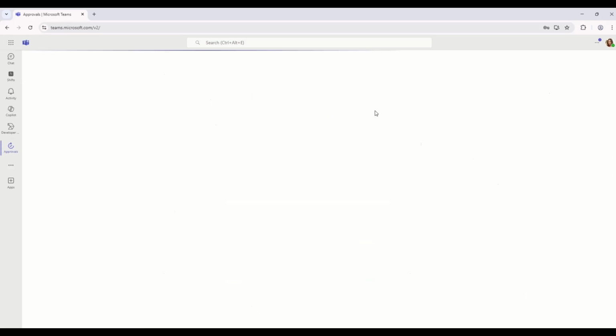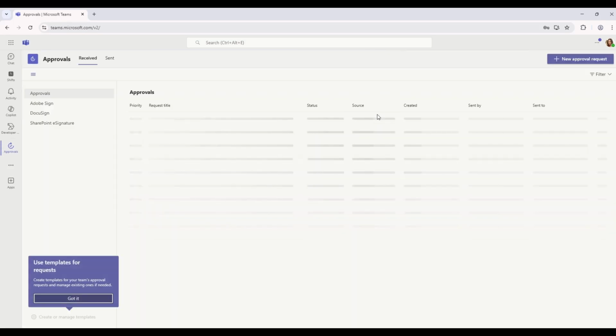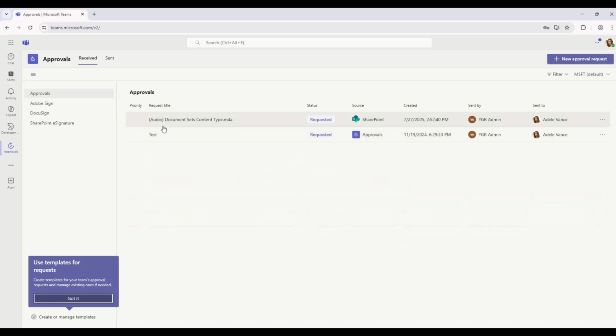When I click on open, I should see that request that has been created by my account. Yeah, this one, right? And that particular request is requested, and that is sent by YJ admin. That is my account, and it is sent to Add Events.